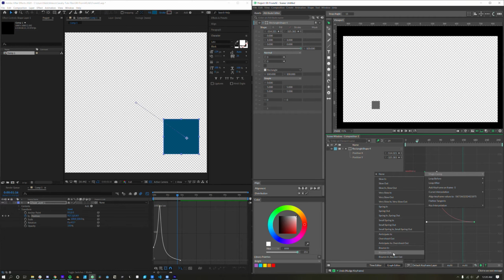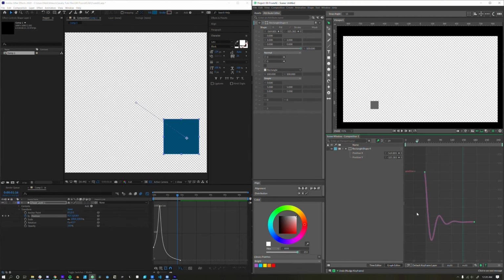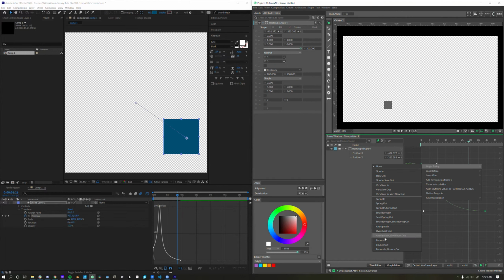This gives us a lot of different options to automate some of these things. So we can do spring out, just like this, and it creates that line for us in the graph. And let's take a look at bounce as well.